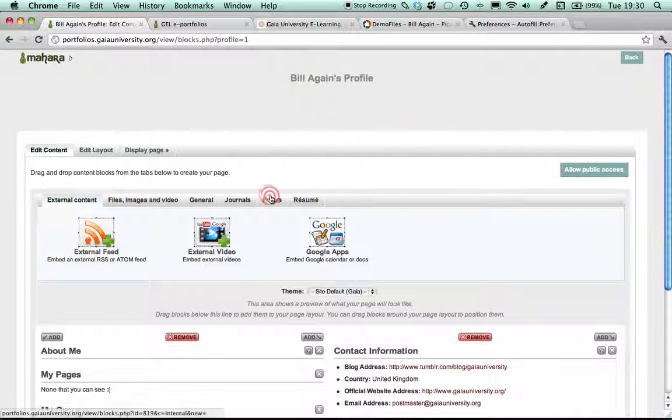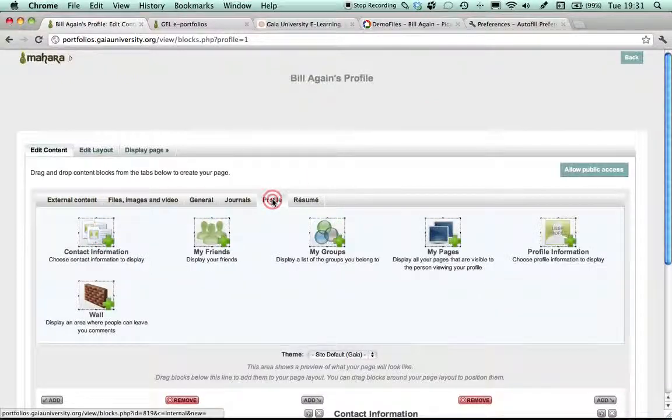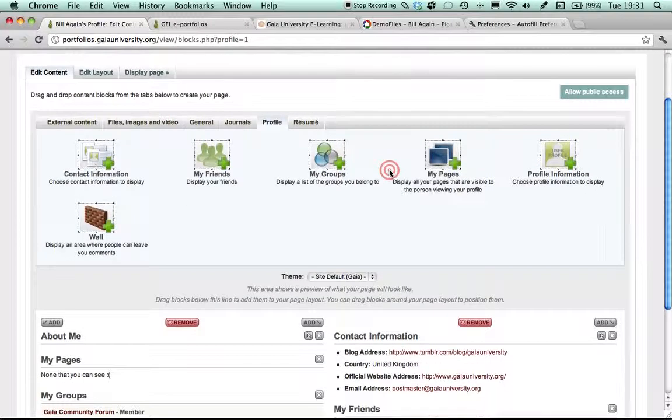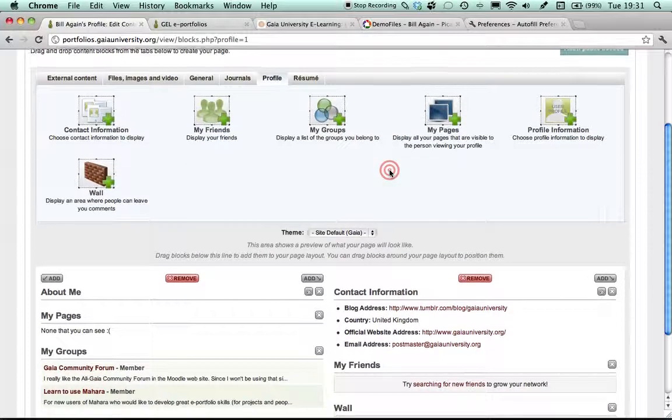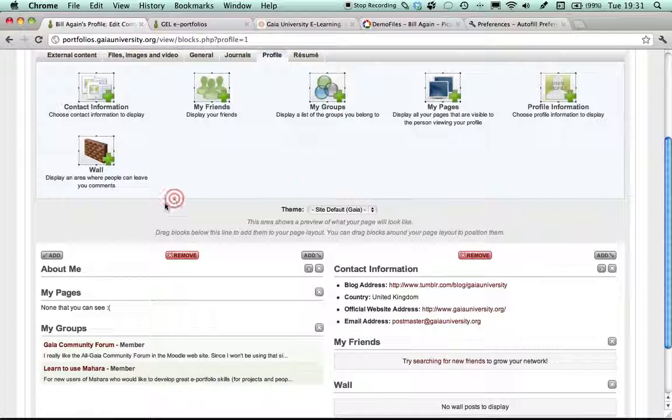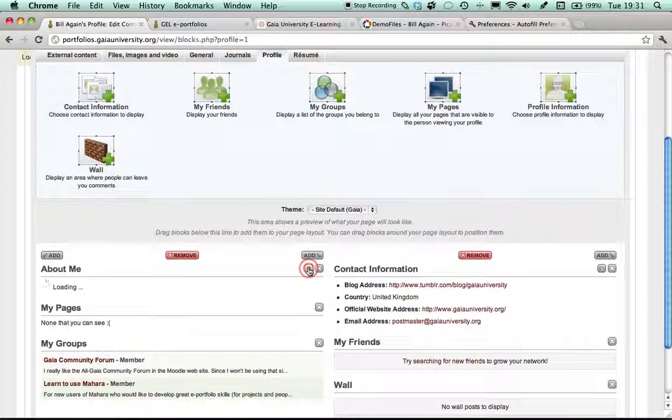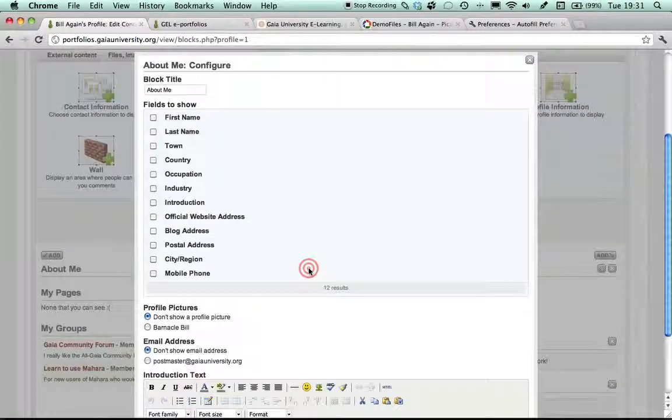Go to the profile tab, because that's largely what I'm dealing with here, although we might also need to go to the resume tab. So look here, let's have a look at about me. I want to edit this and add some content in here. So I hit the edit button, and here's what we could show. Let's put a first name and a last name in. Quite a few of these elements are already in the contact details, but I think I might do occupation and industry.